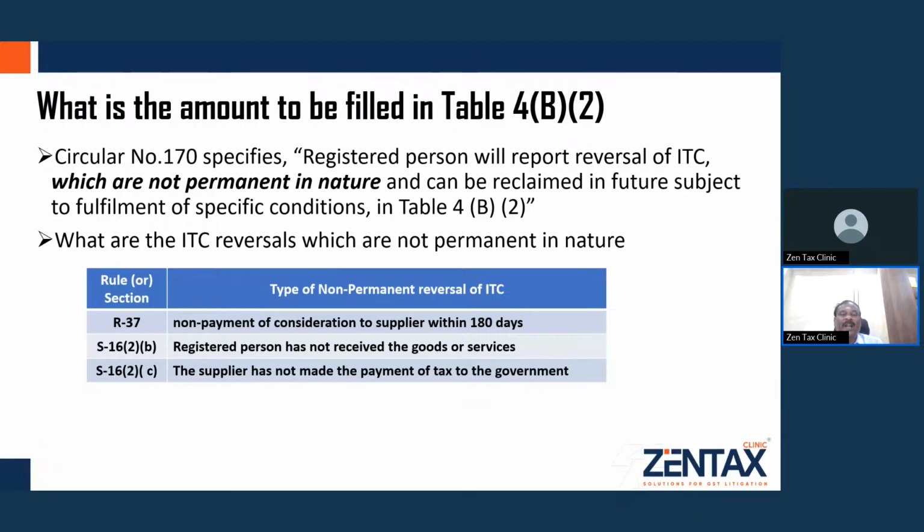But can you take the ITC? No, you have to reverse it, because you have not received the goods in the month of January. So this is a temporary reversal. You can claim it in the next month when you get the goods. So this is the amount that has to be reported.